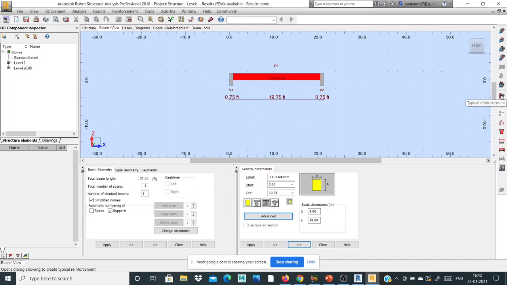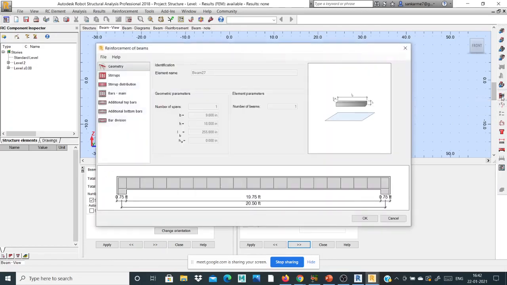Another option is the typical reinforcement, right? What is the typical reinforcement? It is the same as the Revit automatic reinforcement option. You see this in this picture in Revit, right? This is the same option, the automatic reinforcement option in Revit. The same option is inbuilt in Robot Structure also.